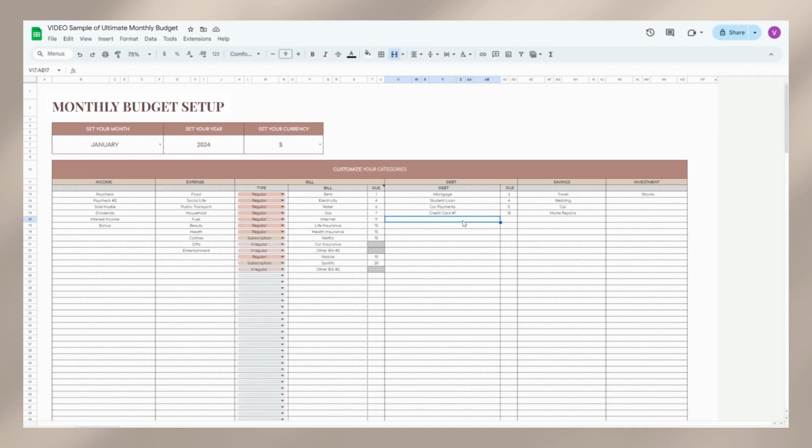Now let's add a debt. This is due on the 15th. And now you can add a saving and add any other investments you'd like to show.